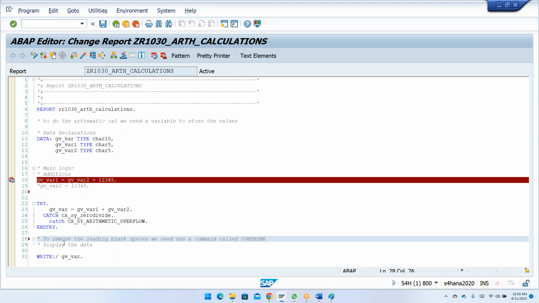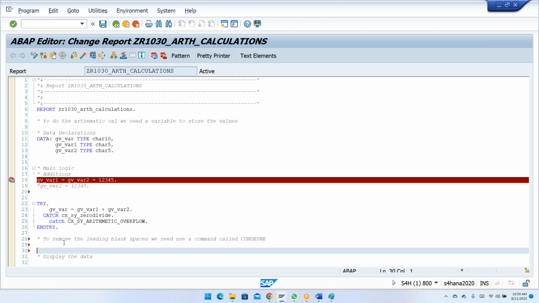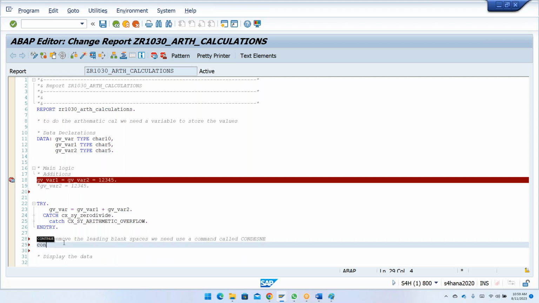So condense is the word which we will use to remove the leading spaces. Now if I go ahead and say condense, you can see that as we type, you are getting this value at the top. So just press tab, and it will autofill. You don't need to write out your words.